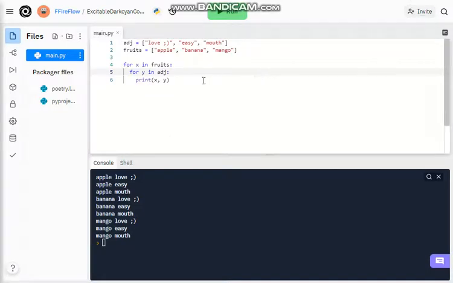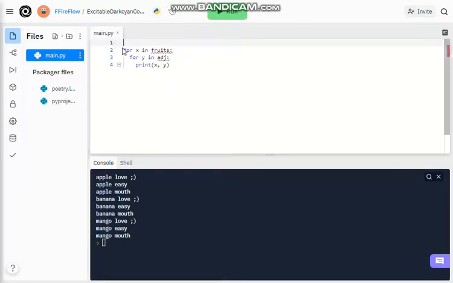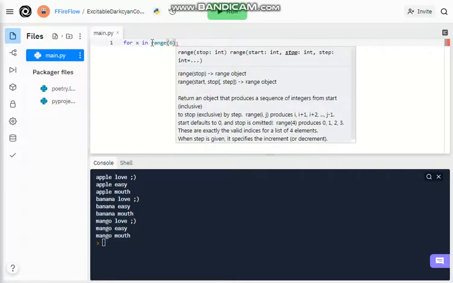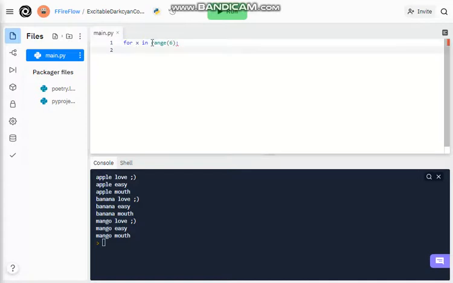The last thing in for loops is that for x in range 6, for example, you can just put pass. This is the simplest thing you can do, and it will not do anything.